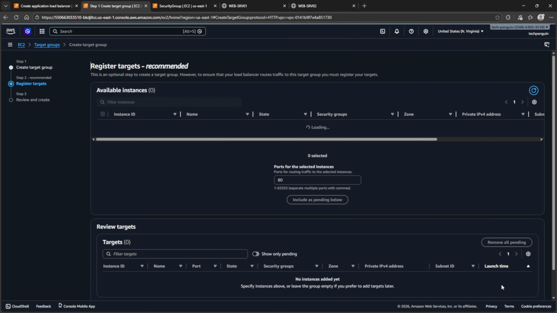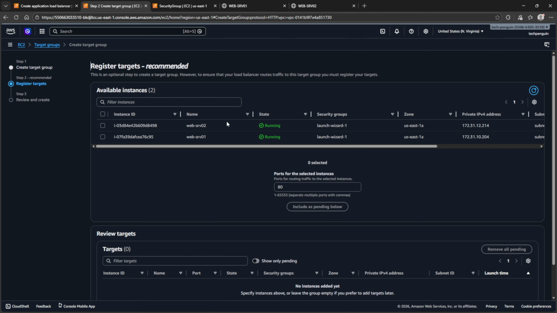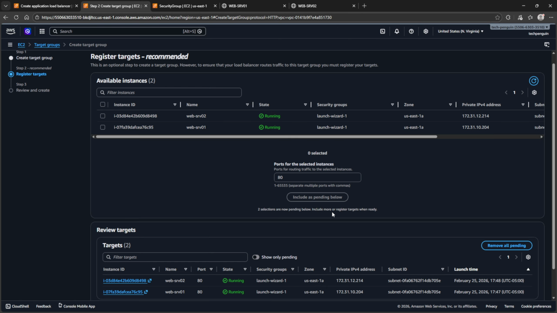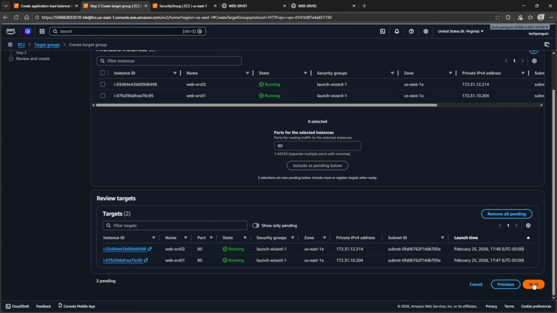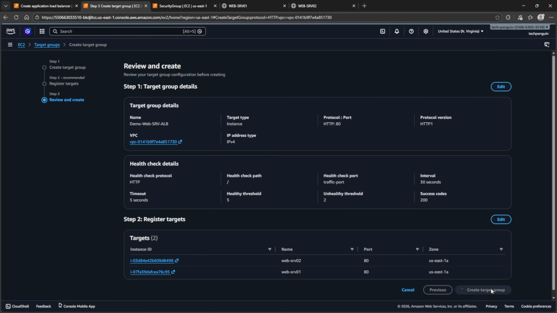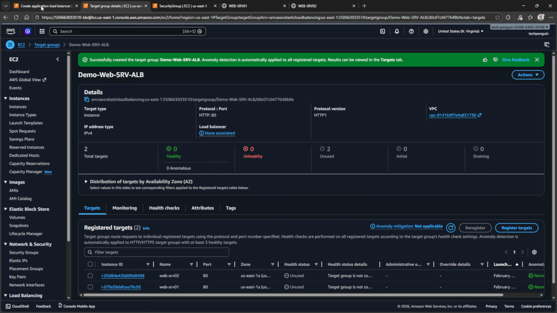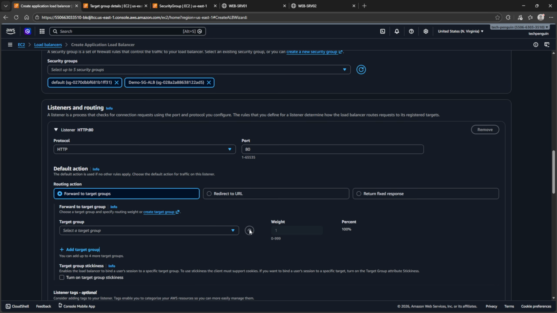And we'll click next. These are the two instances that I'm currently running. So I'm going to select these two, include as pending below. Now we click next, create target group. So now we come back to our load balancer, we refresh this guy over here. Now we should be able to see it here.